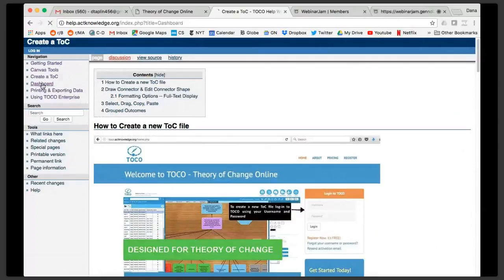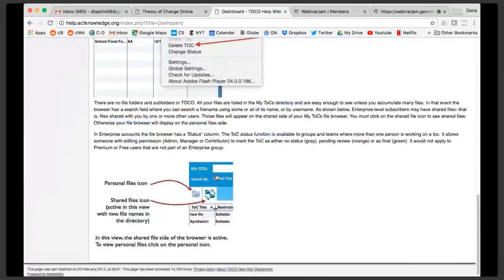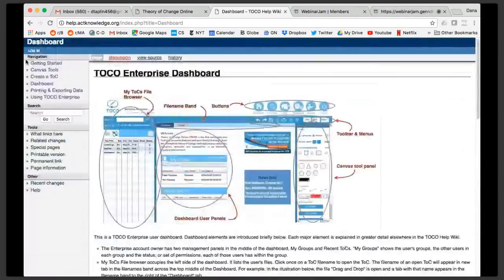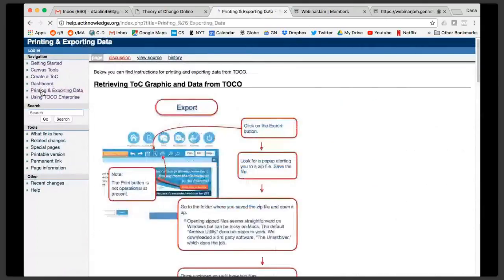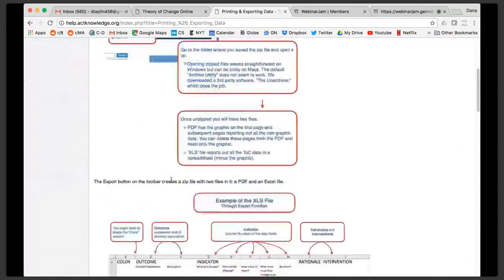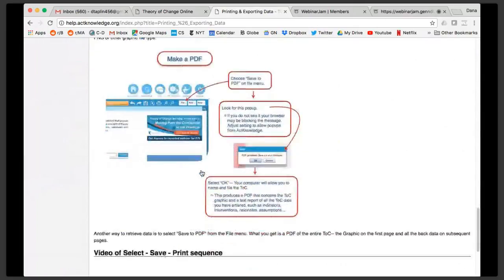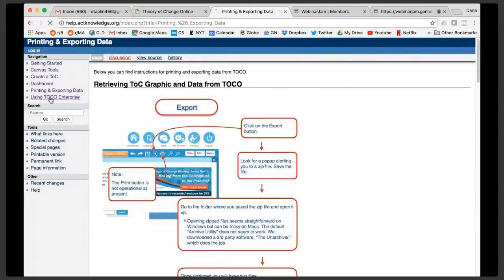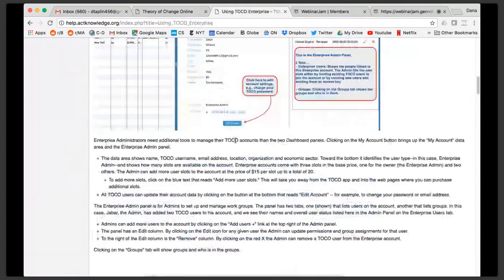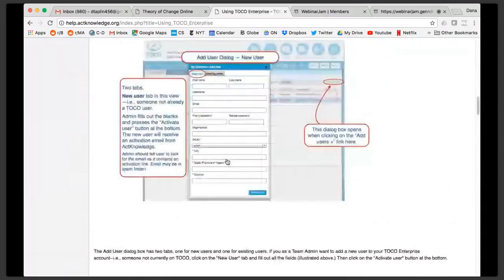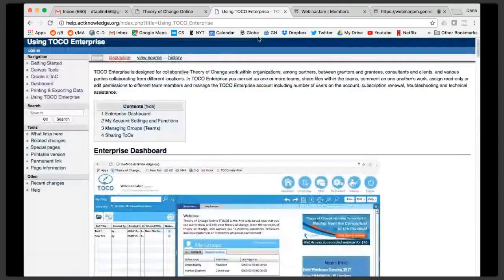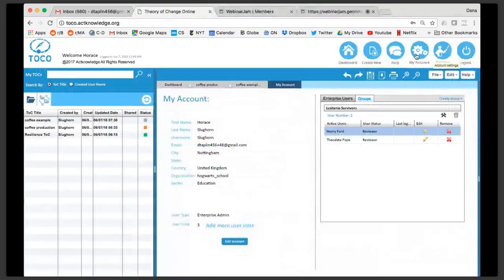Here's the more information on the dashboard. This tells you again about the personal files icon and the shared files icon. So it's all explained. Printing and exporting data is the next section. It tells you how to do it, and here's a video of the select, save, print sequence, if that would be helpful. And then at the end is using Enterprise and all of the Enterprise features, some of which I showed and demonstrated, but it lays it out in considerable detail. So that's again available at the help button or the help menu.